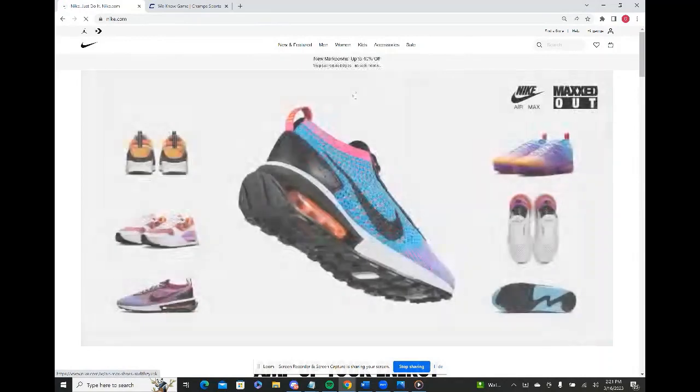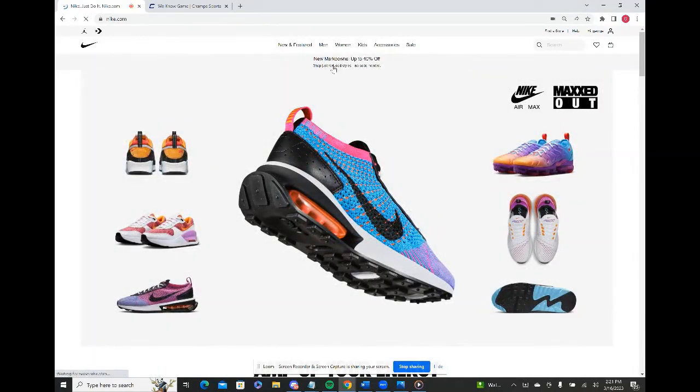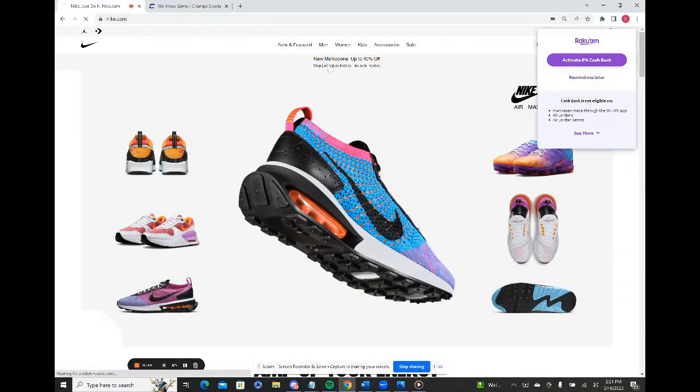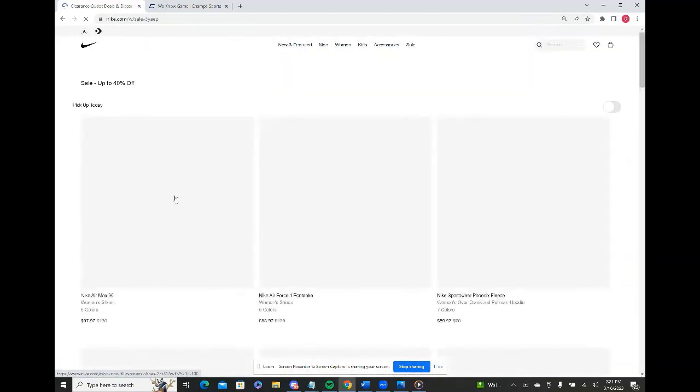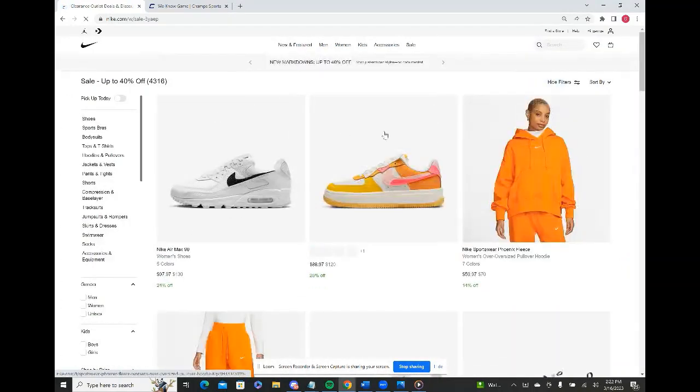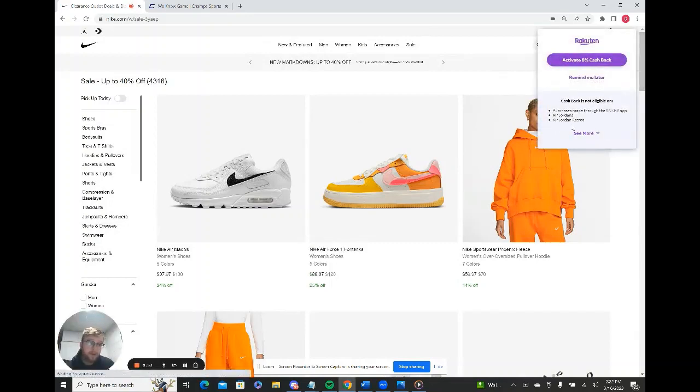Just trying to exit out of that. Sorry about that. So right off the bat, I'm going to see that there's this new markdowns up to 50%, no code required. So I'm just clicking that right off the bat. So this narrows it down to 4,000 items on the website.